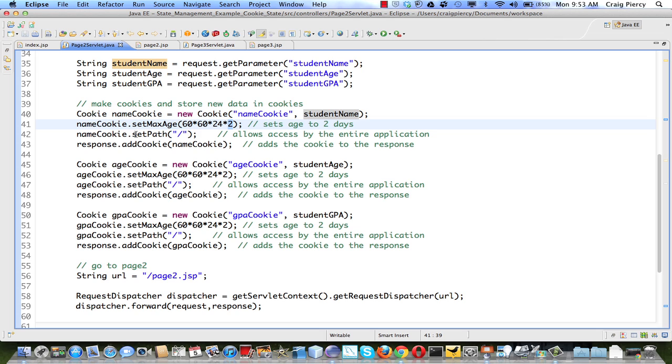Next property I'm setting is a path. The path specifies which part of your application can access this cookie. The slash simply allows the whole application to access it. If you wanted to create a cookie that was only accessible by a sub part of your domain, you could set that path here. At this point, we have created a cookie, and we have set some of its properties. But we want this cookie to go back to the client.